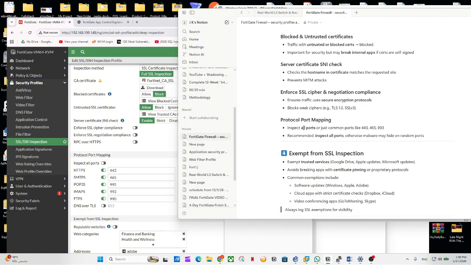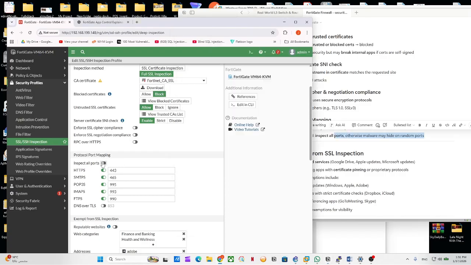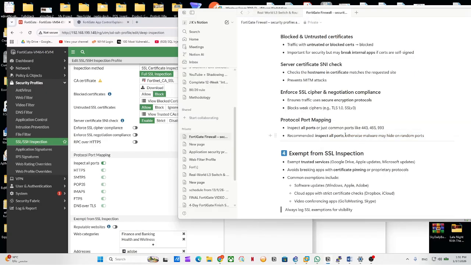Exempt. Inspect all ports or just common ports like 443, 465 and 993. Okay, recommended: inspect all ports, otherwise malware may hide on a random port. So you can click this one, this is recommended, because malware can hide on random ports. But you can click inspect all ports here and enforce SSL cipher negotiation, a compliant, secure encryption protocol.